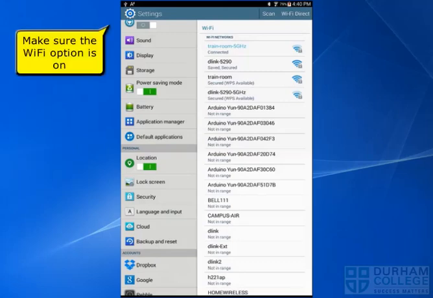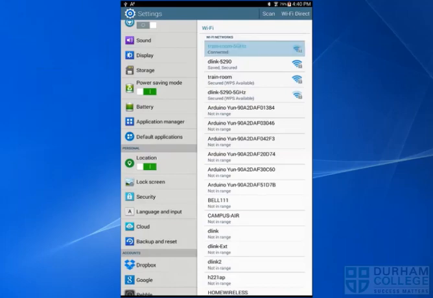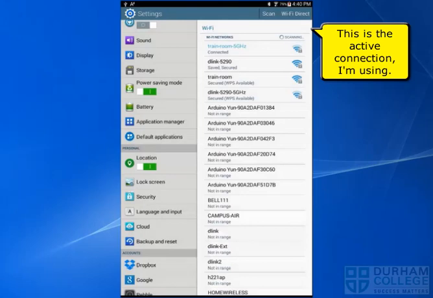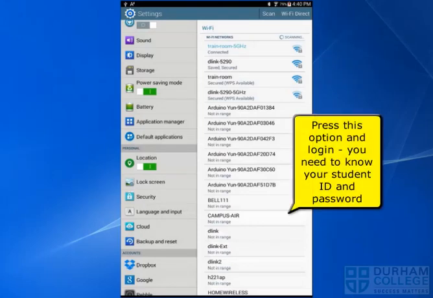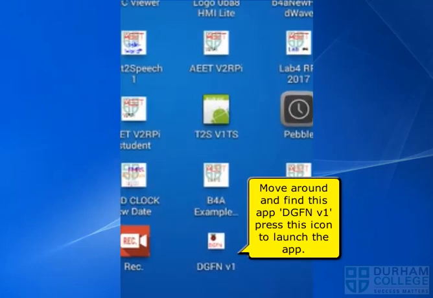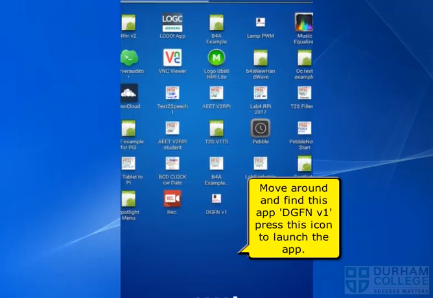Make sure the Wi-Fi option is on. This is the active connection I'm using. Press this option and login. You need to know your student ID and password. Move around and find this app Dgfn v1. Press this icon to launch the app.